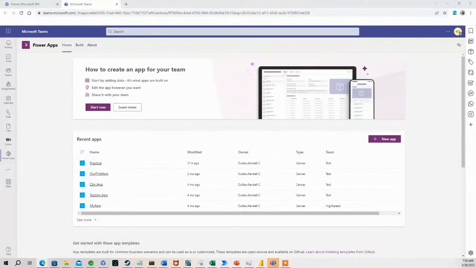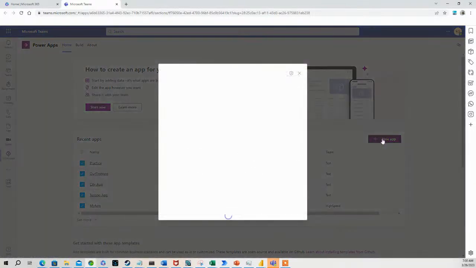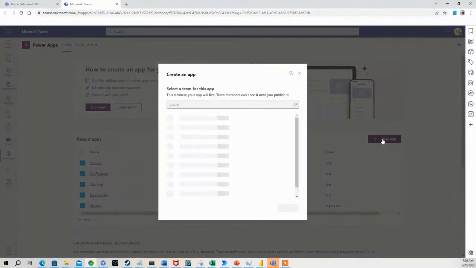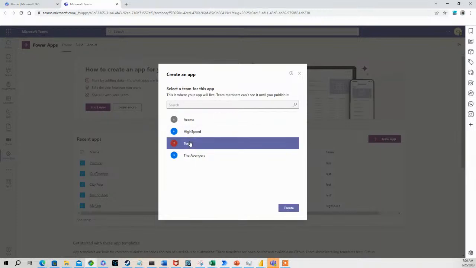Hello and welcome. In this lesson, I'm going to show you how you can create a Power App in Microsoft Teams. You can see we are already in Microsoft Teams. I'm going to press the New App button. I need to choose what Teams channel the app is going to be in. Press Create.